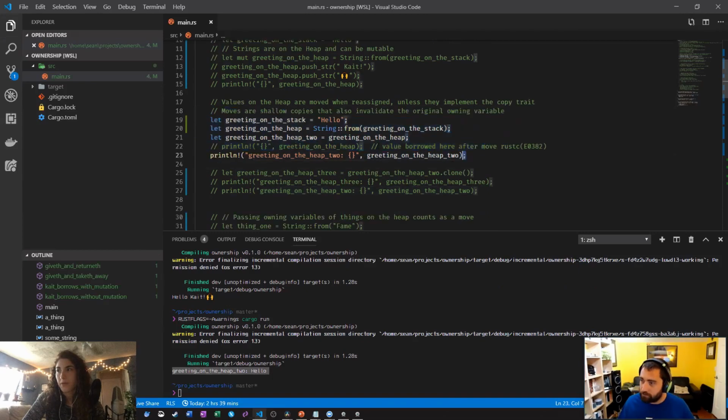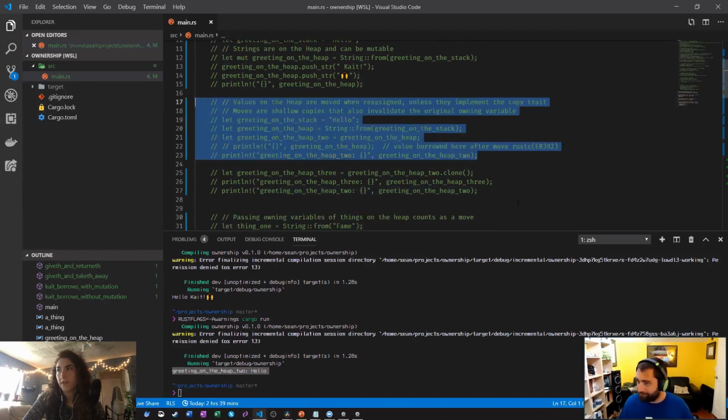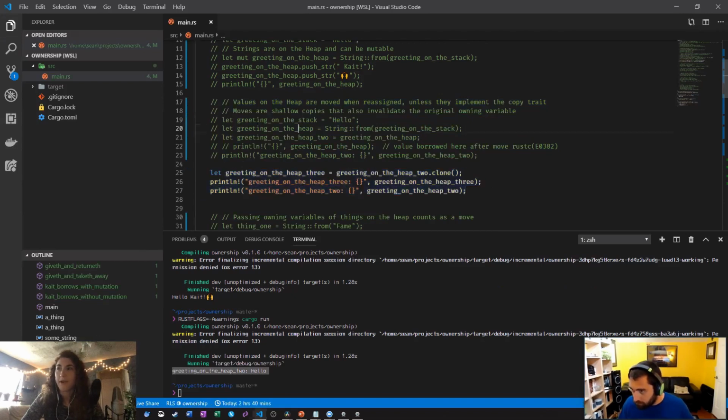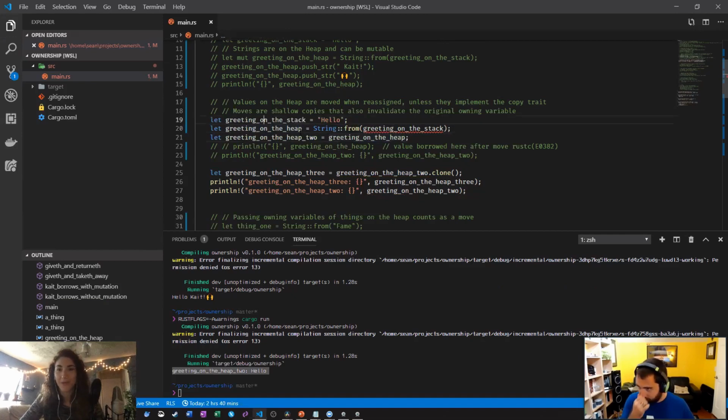Cool. So on lines 25 through 27, here's a way to copy a variable over while keeping the original variable active and not throwing it away. On line 25, we're doing a deep clone of greeting on the heap 2. That is taking the data at a certain memory address and making a whole new entry for it, then storing the pointer to that new entry in greeting on the heap 3.